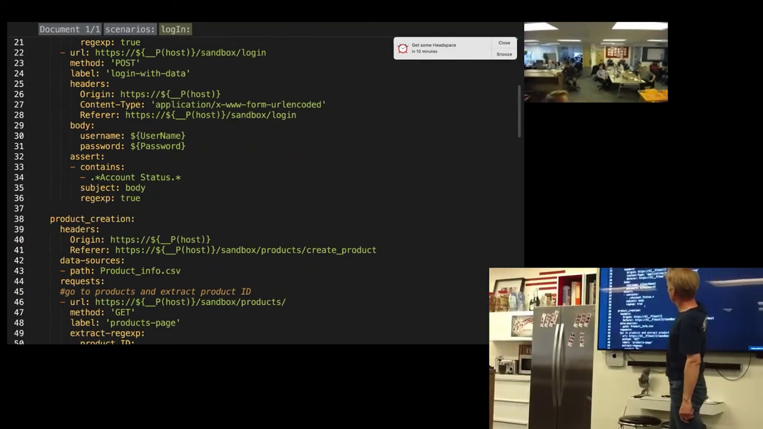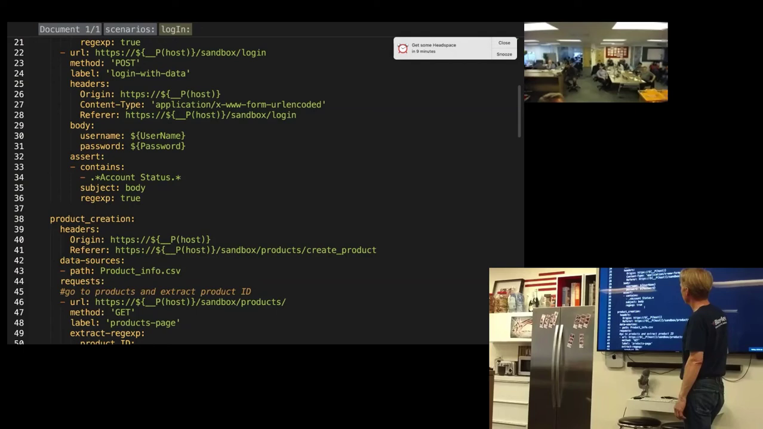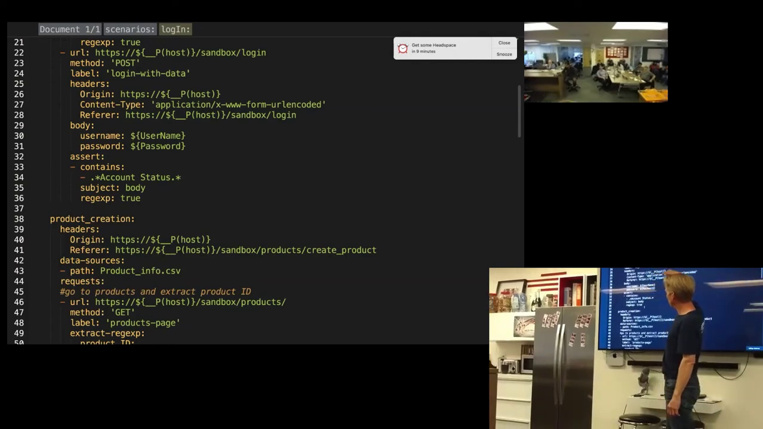Okay, so it's going to do a POST, and there are some headers we're setting: the origin, the content type, and referer. And then the body of this request, this POST, is just the username and the password. So it sends those as the POST body. And then it asserts, once this has been submitted, that you get account status as part of the text that comes back. Right? Because when you log in, account status is part of the text on the screen. So now we've successfully gone through the scenario, which is login.